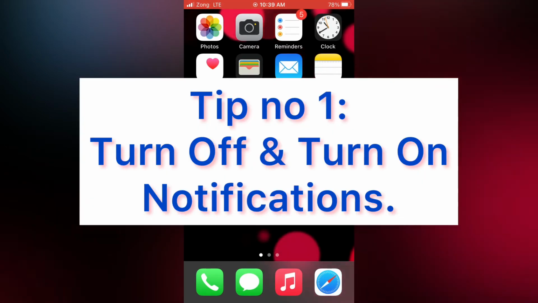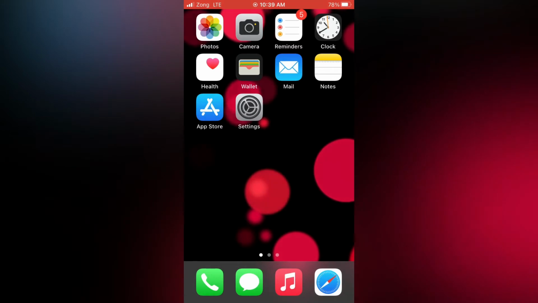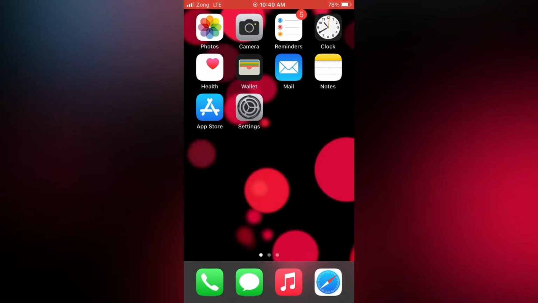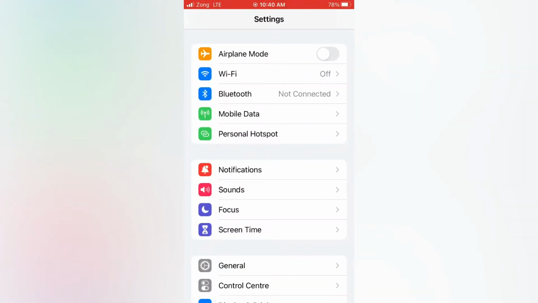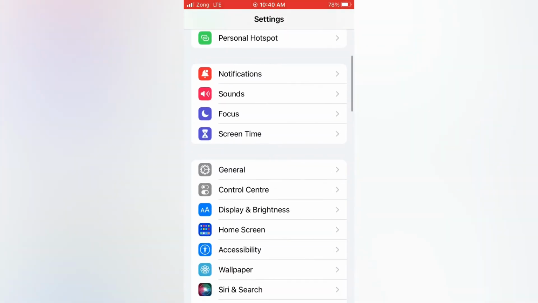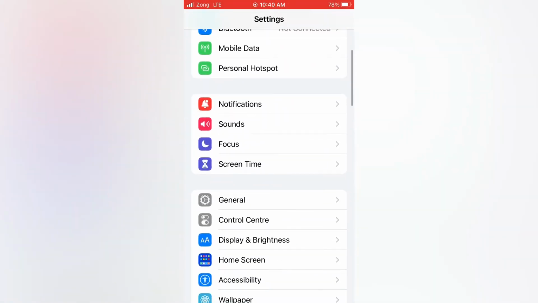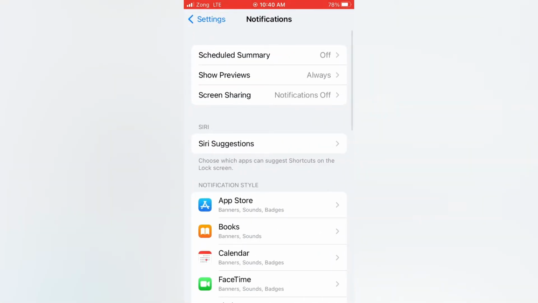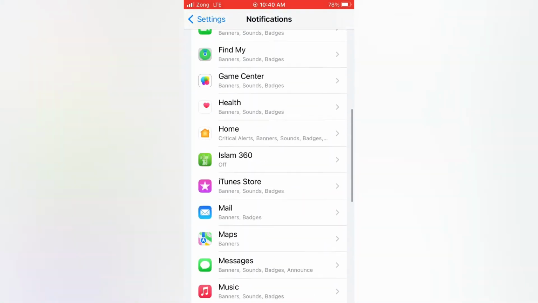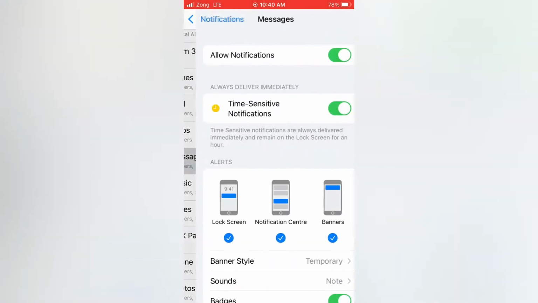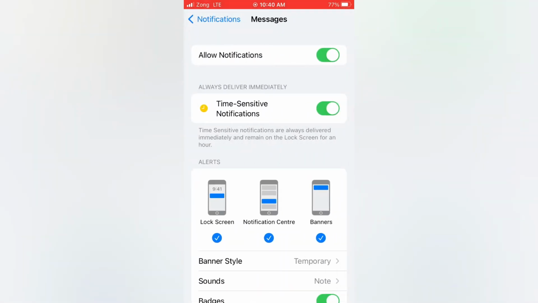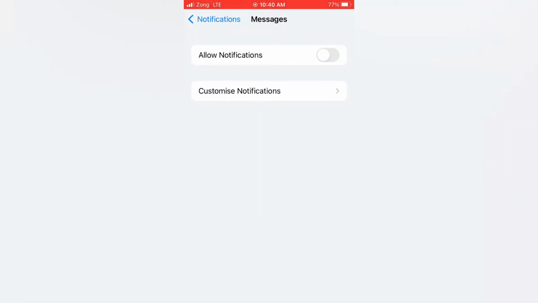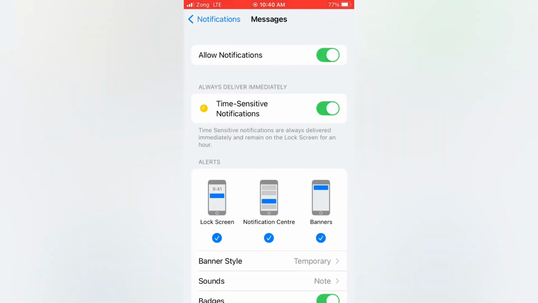Tip number 1. Turn off and turn on notifications. Open the Settings app on your iPhone. On the Settings page, scroll down, tap Notifications. On the Notifications page, scroll down, tap Messages, turn off Allow Notifications, then wait for a few seconds and turn it back on.